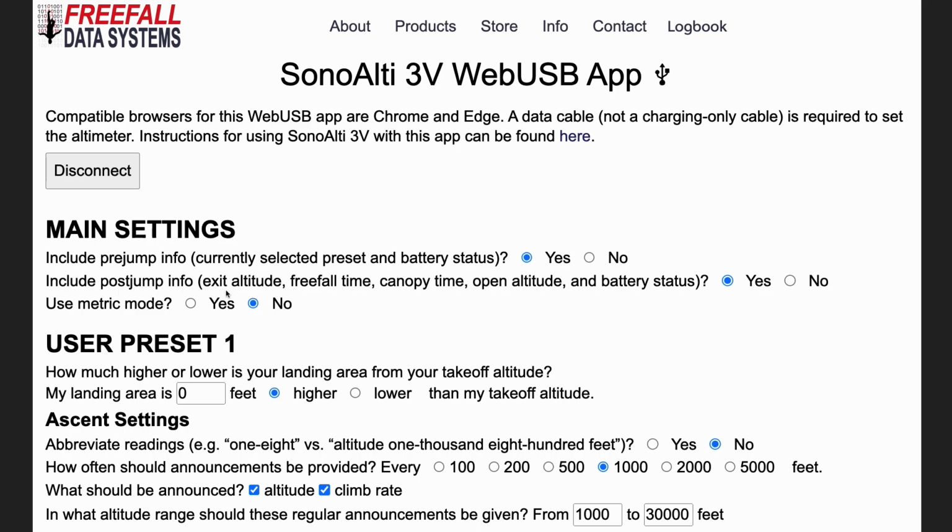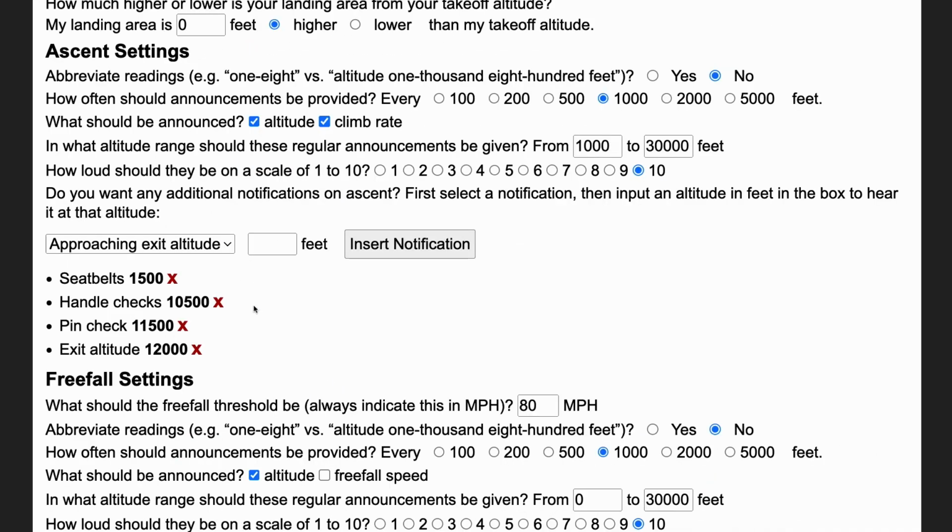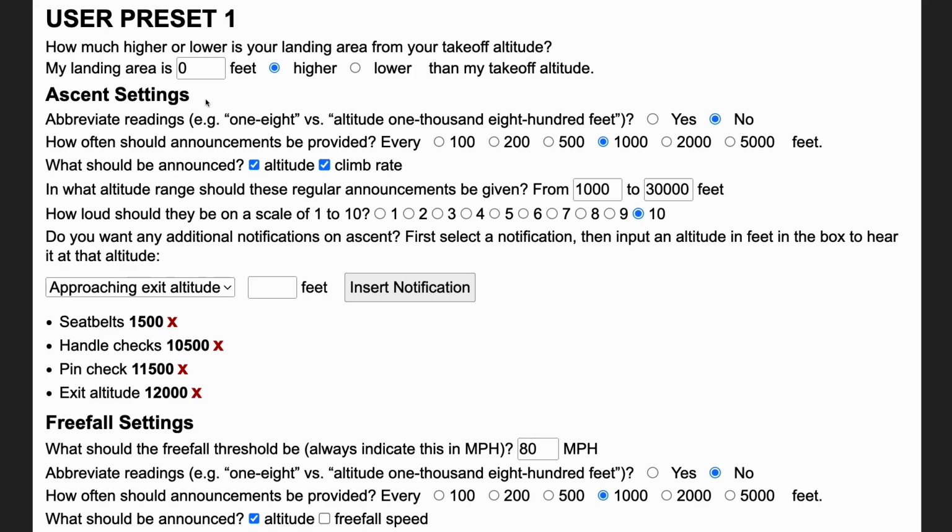Do we want post-jump info like exit altitude, free fall time, canopy time? You can see the options on here. I'm just going to say yes. I'm not using metric, I'm using imperial. So let's come down to user 1 preset. So my landing area is 0 feet above or lower than the takeoff altitude. So if your runway and landing area are at different altitudes, you really want to look at setting this at the differential to make your landing as safe as possible.